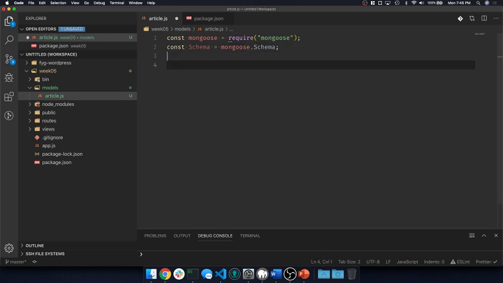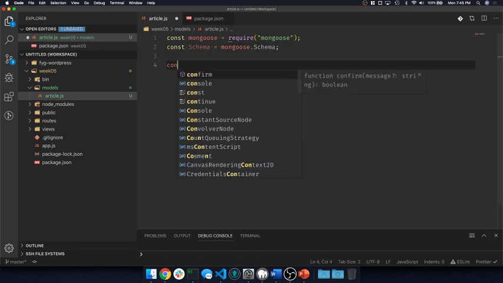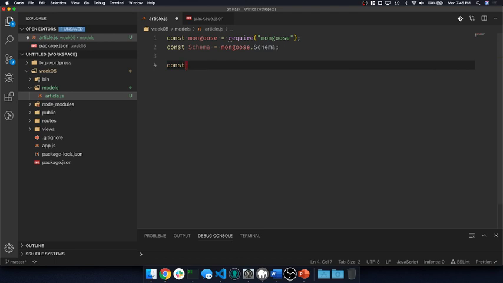I'm then going to create a new variable that's going to be called article. An article is going to be a new, actually I think it's, I always forget this one, I'm sorry. No, I believe it's just new schema.